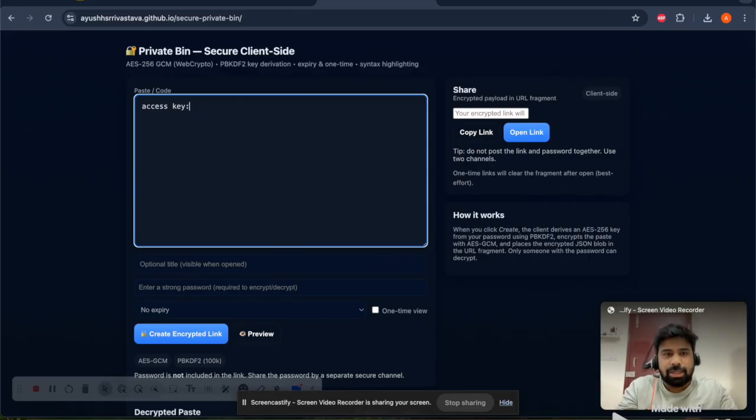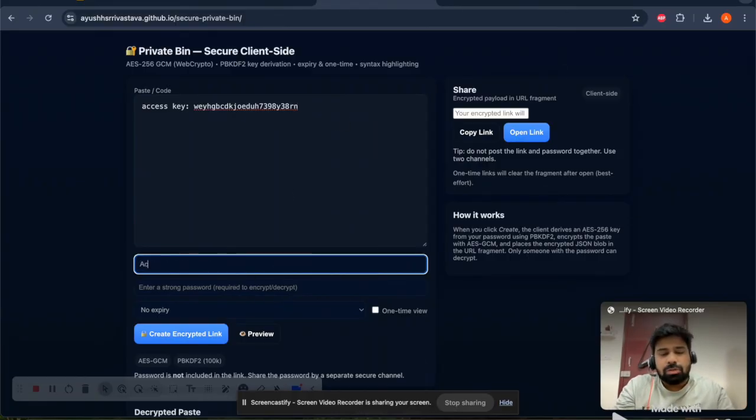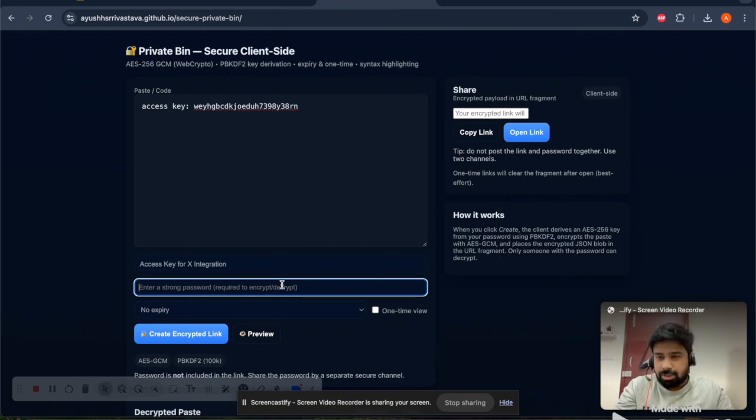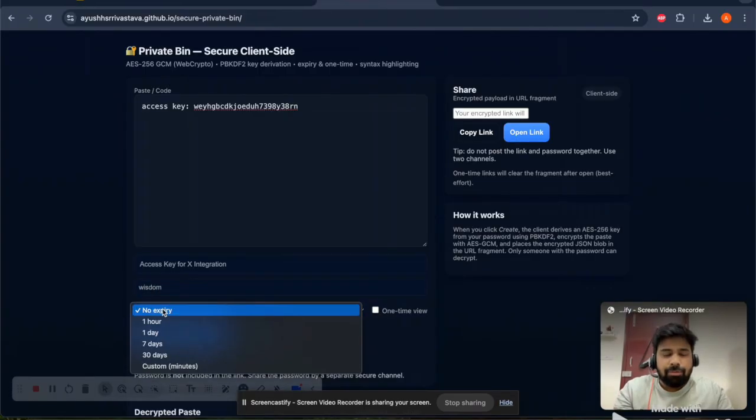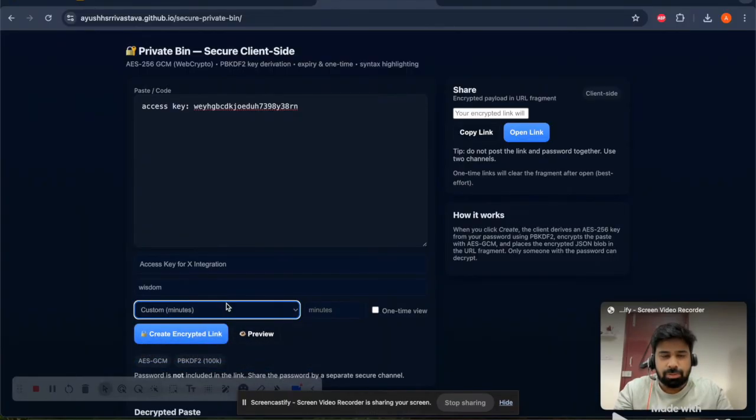Suppose you want to share an access key that is secret to your organization. Once you want to share it, you need to give the title, so: access key for X integration. Then you need to enter a strong password, suppose I am adding WSG wisdom. You have the option of no expiry, 1 hour, 1 day, 7 days, 30 days, or custom minutes. I'm switching to custom minutes and will give 5 minutes.